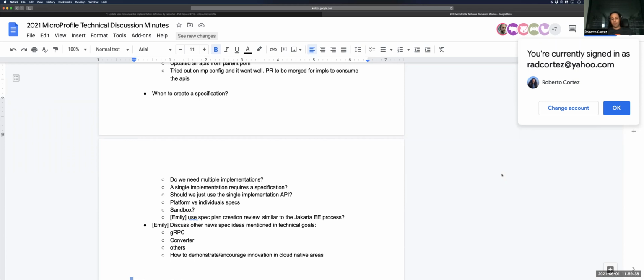And so just move on with the sandbox, start some work over there, do some trials, see how that goes, and then we can figure out if we really require to have a spec or not, or if we can just adopt the technology as is.